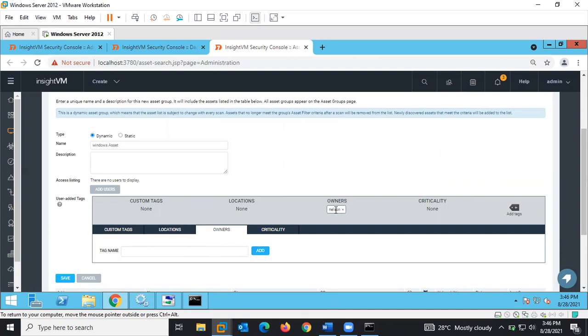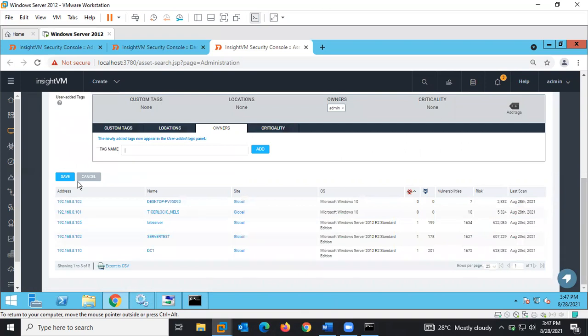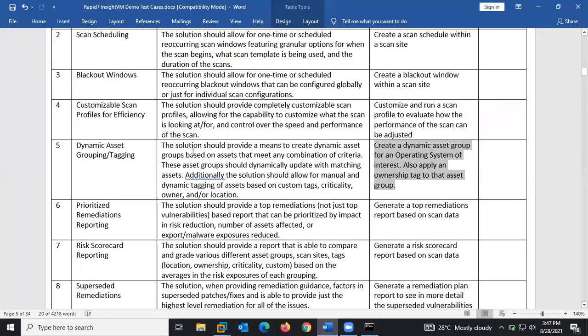See ownership tag announcing, right? Ownership tag. So assign an ownership tag to it. You can remove the ownership tag from it. So that's how we assign an ownership tag. You can see admin, you can see it's assigned to it. Then you can click on save. So this is how we achieve the test case, dynamic asset grouping and tagging.